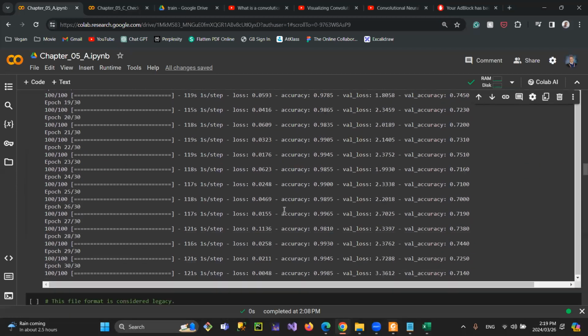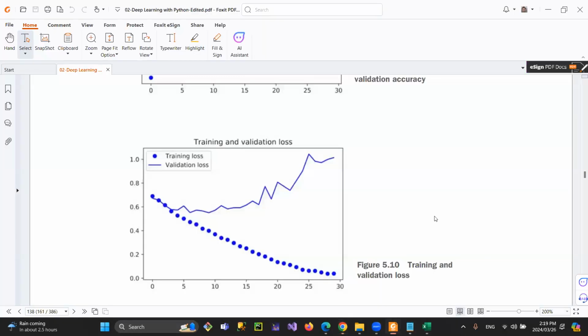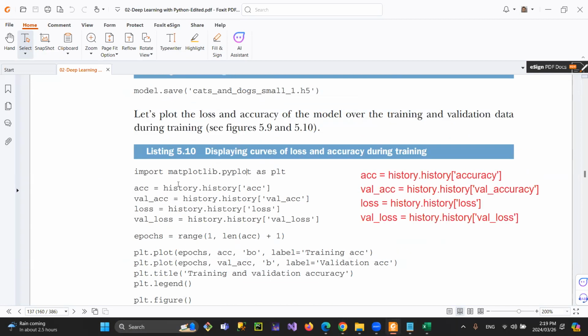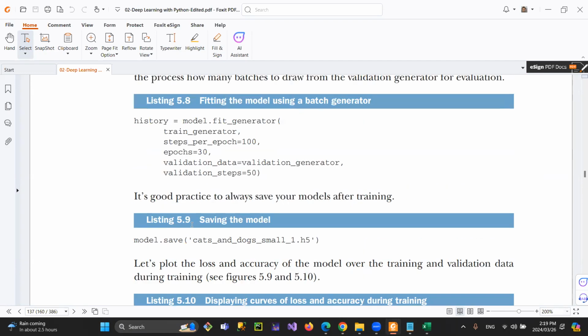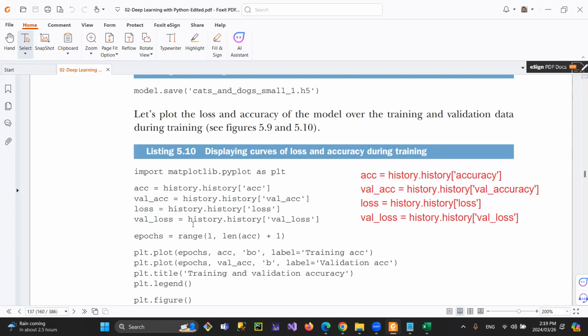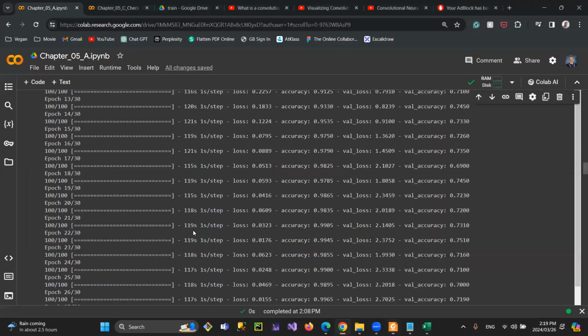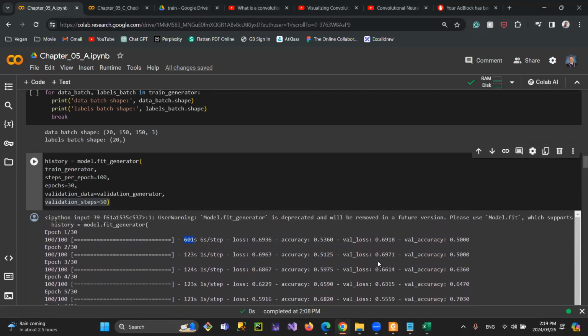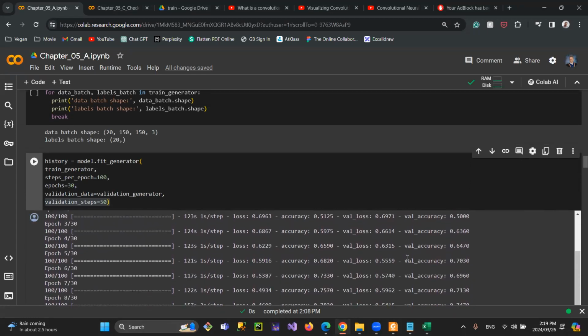Before getting to that part, actually, you have to change some of the stuff, otherwise it's not going to work. Like ACC should be accuracy, or val ACC should be val accuracy, and so on. So I modified the code, so yours should work without any problem. But the question is this: what can you infer from these things?